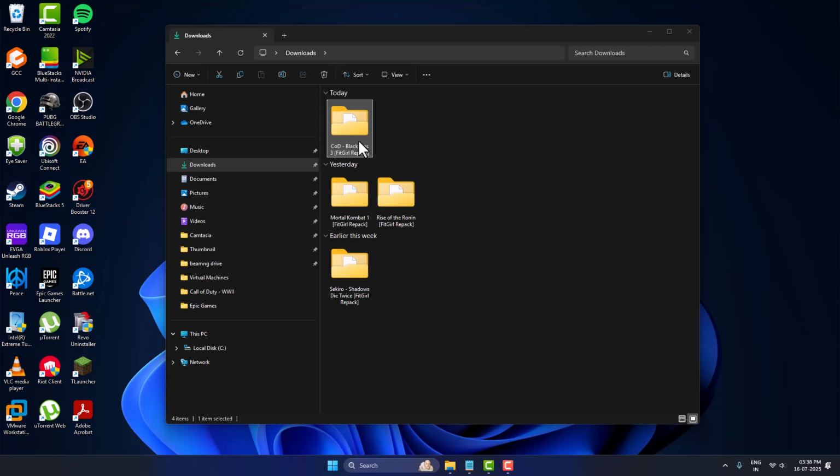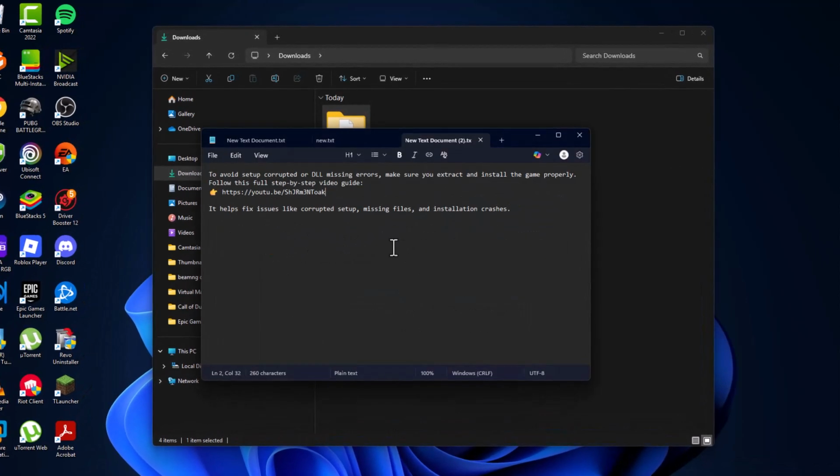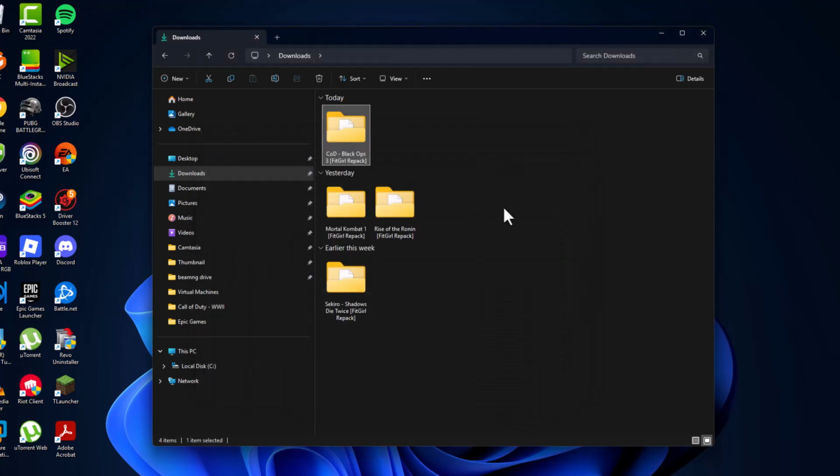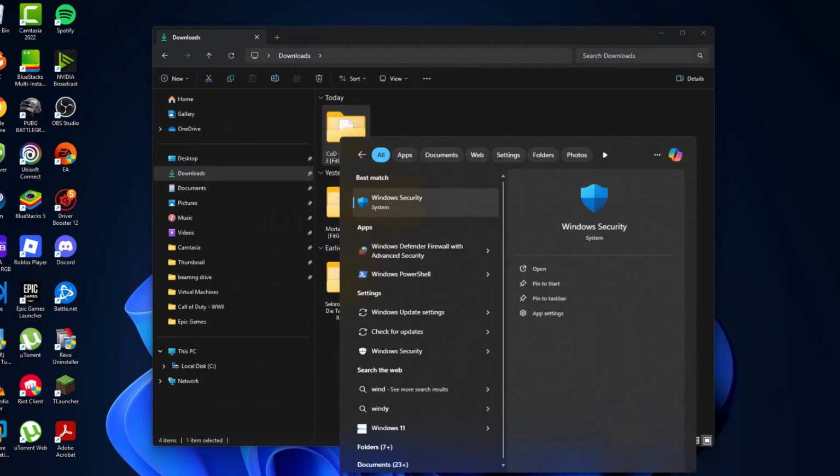If you are facing FitGirl setup problems, then follow these steps to prevent it. Before opening the setup folder, you just need to check my video description for this video link. Watch this video to avoid the setup corrupted error, and then go to the search menu and type Windows Security.